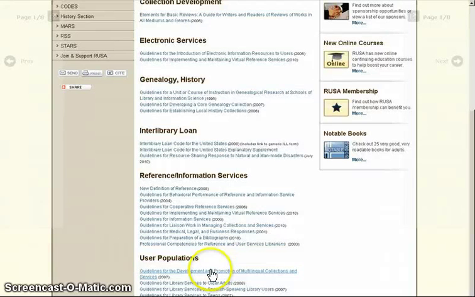So multilingual collections, older adults, Spanish speaking library users, and teens. RUSA is where you come to find out broad information about standards and how to implement things, so you're able to assess your services and programs and colleagues if you're doing evaluations later.